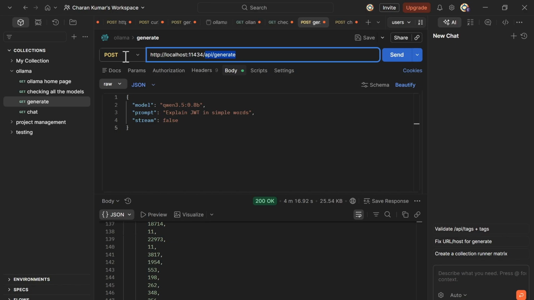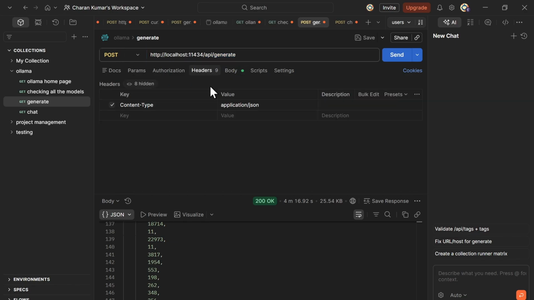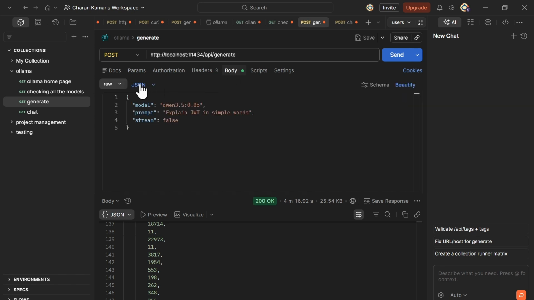For that I am going to use a POST request. First of all, if you go to the headers, I set the content type as application/json, and in the body, in the raw type, I have chosen JSON and I am passing this. The model that I have on my laptop is Qwen 3. Use this Qwen 3 model, and the prompt is explain JWT in simple words, and I have turned off the stream. I will show what is meant by stream.